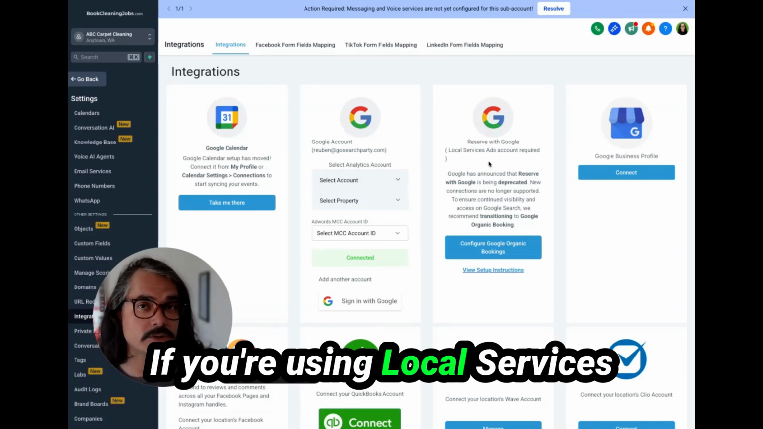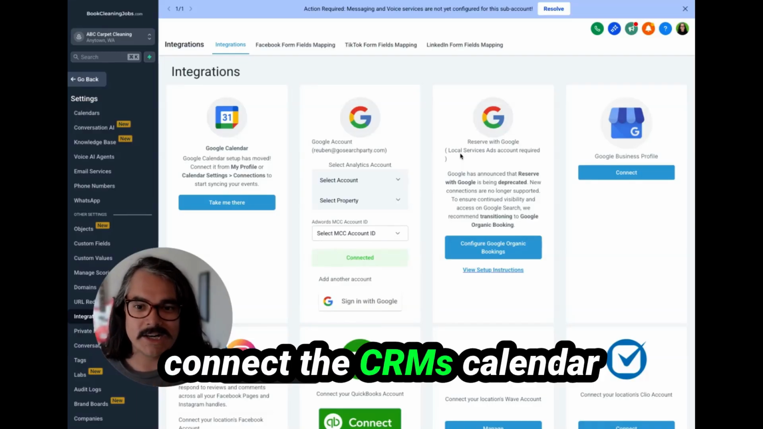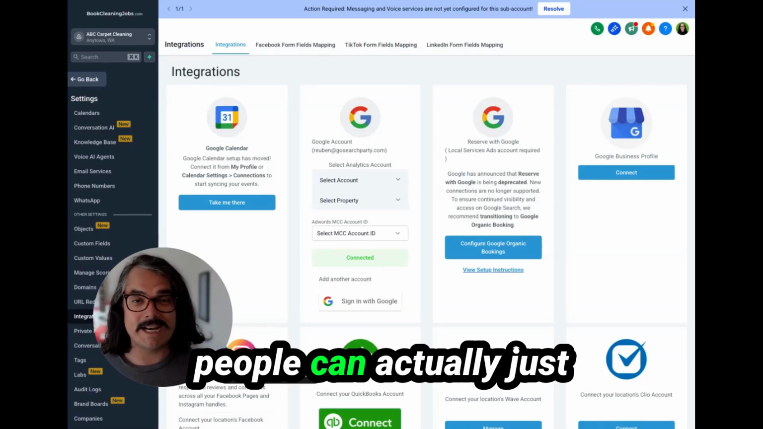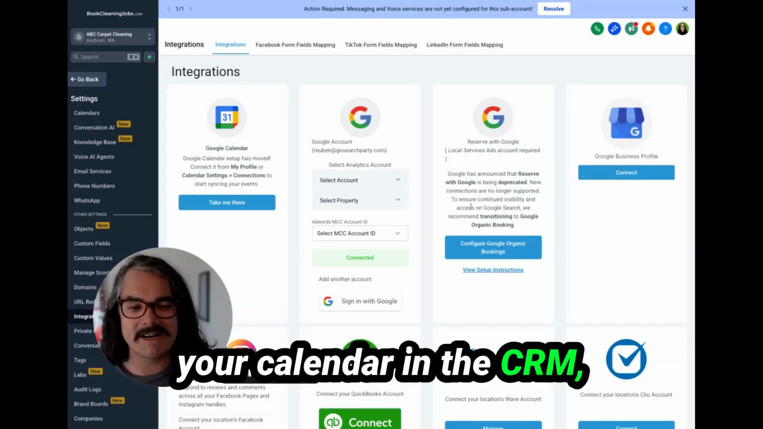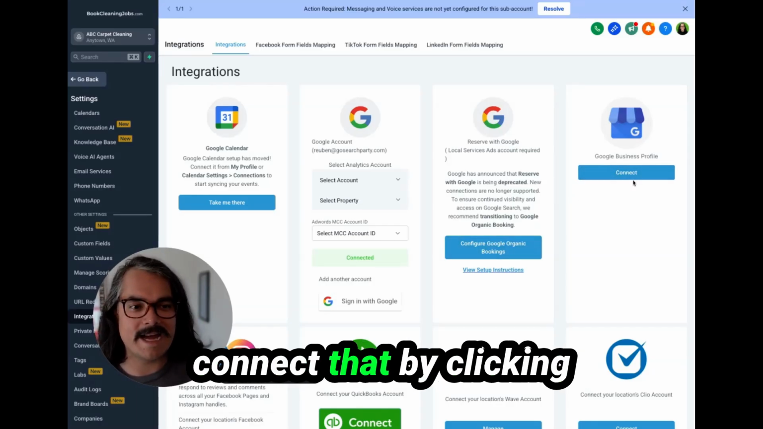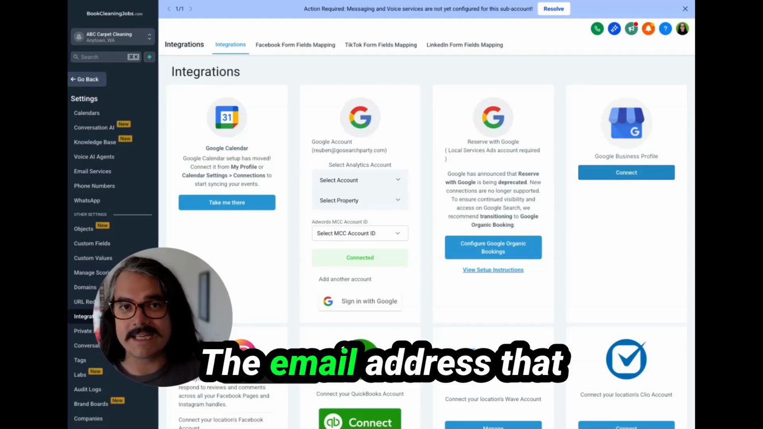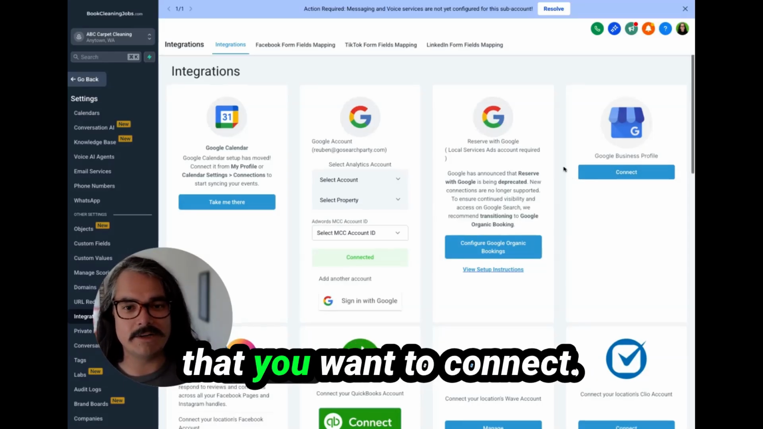If you're using local services ads, if you're Google guaranteed and you want to connect the CRM's calendar to your LSA account so people can actually just book an appointment with you from Google local services ads right onto your calendar in the CRM, you can use this right here. And if you have a Google business profile, you can connect that by clicking here, signing into the email address that manages your Google business profile, and then you can select the profile that you want to connect.